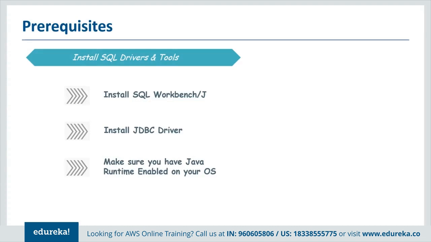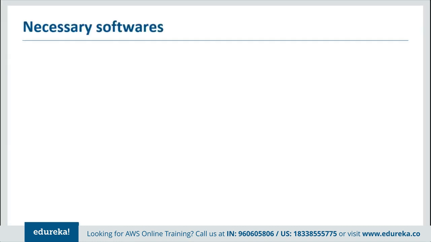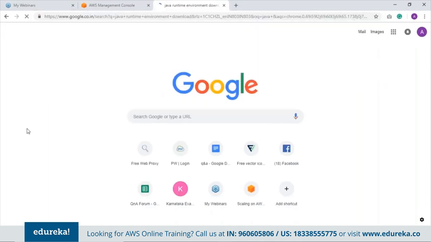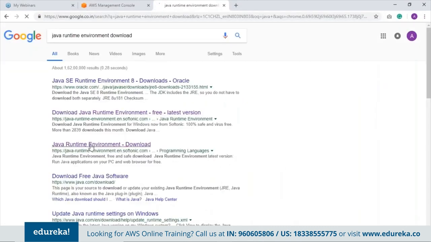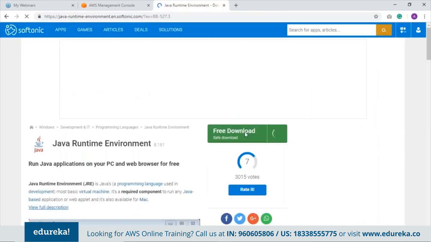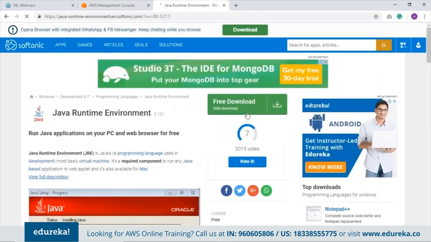And as we learned earlier, the client application needs a connection to communicate with Redshift. So we need to install a JDBC driver. And for that JDBC driver to run, we need to have a Java runtime environment. So we have three things to install here. I'll show you how to install each of them. I have this Java runtime environment download link by softonic.com. It says free download, and you click on that and it'll be downloaded. You can store it anywhere.